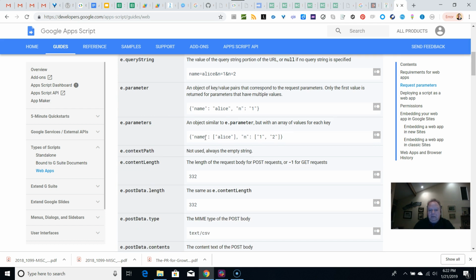If we say parameters, it will create an array of all the parameters. So you see the same as parameter. Alice is only one, but here we get an array with Alice, and here n is an array of 1, 2.